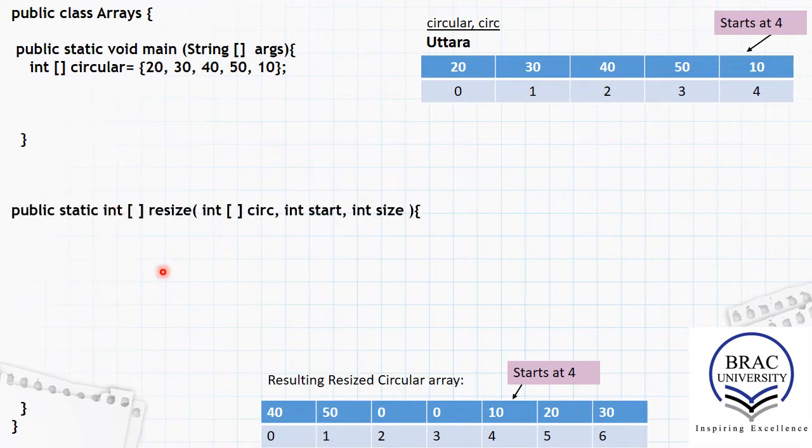So this is how my method should look. I've named my method resize, and it takes in a parameter of a circular array, the start value and its size. I have kept the return type as an integer array because my goal is that I will pass this array, and then a new array will be created with a bigger length and I will copy the values. So in the end, I must return the newly created resized array.